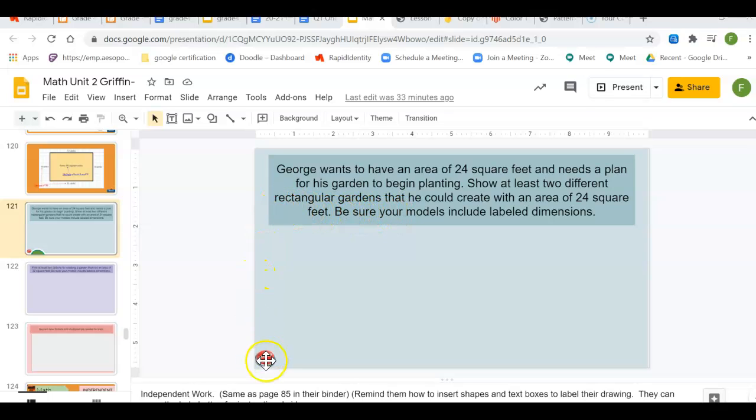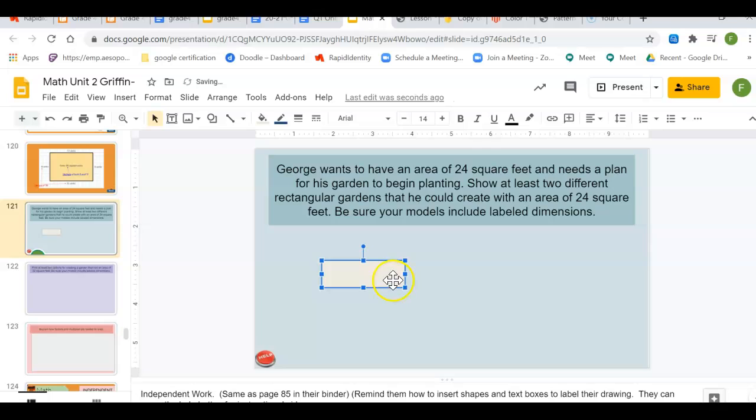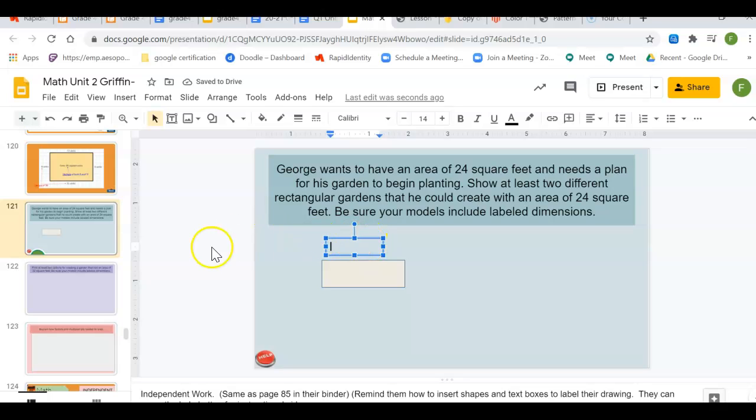As usual, when you see the little red help button right here, you can click on that and it'll give you detailed instructions again. In order to draw your rectangle, you're going to need to go up here and click on shape. You take it, come down, and draw whatever shape you want. Then label your shape by using the text box. When you label it, you can put in whatever your dimensions are. It's going to be an equation.